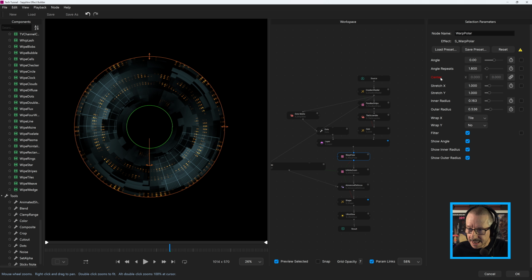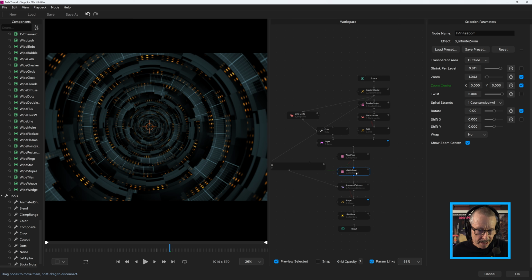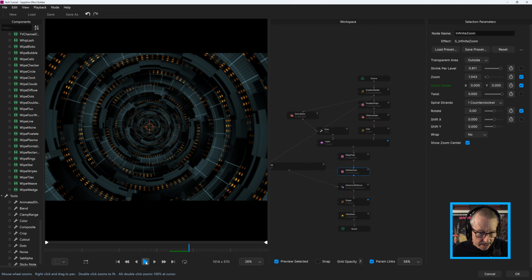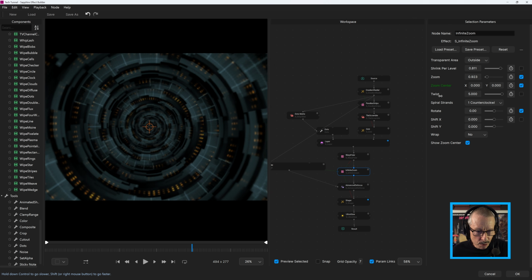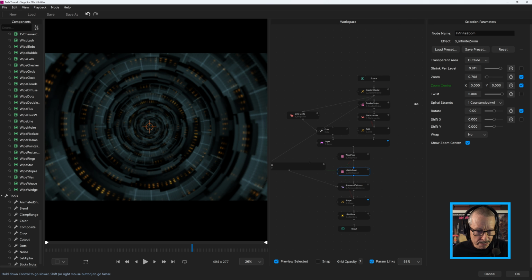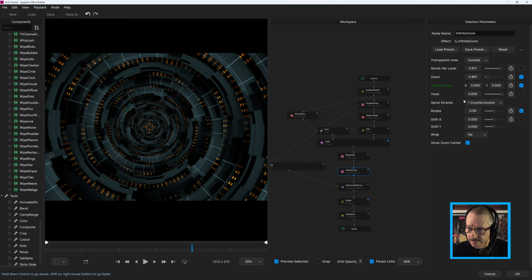And you'll also notice how center is red. We'll talk about that in a moment. Next is InfiniteZoom. And this is what gives us that tunnel look. Now, by default, there's no animation other than the flickering of the dots of the LED lights. But what we're going to do in a minute is set a few keyframes for zoom, and that will give us the fly-through effect as if we're moving down the tunnel.